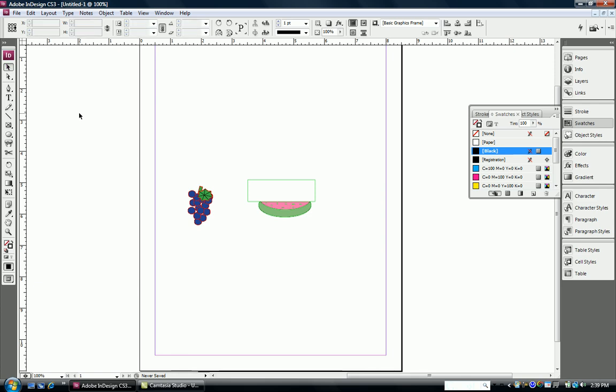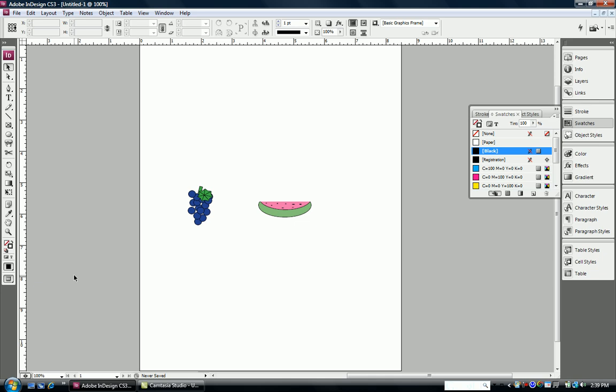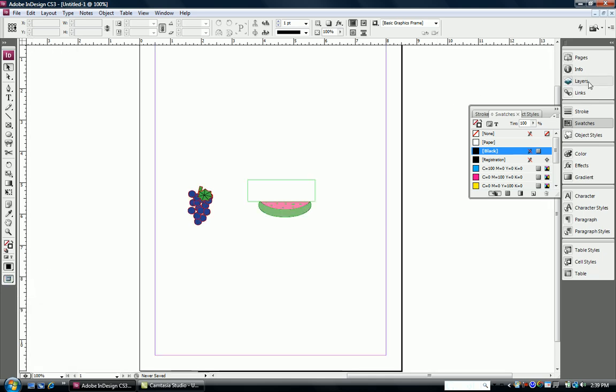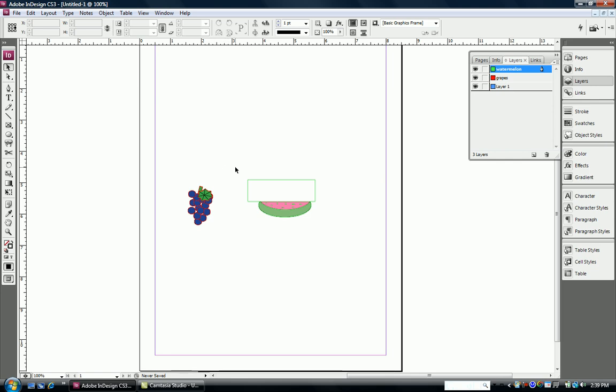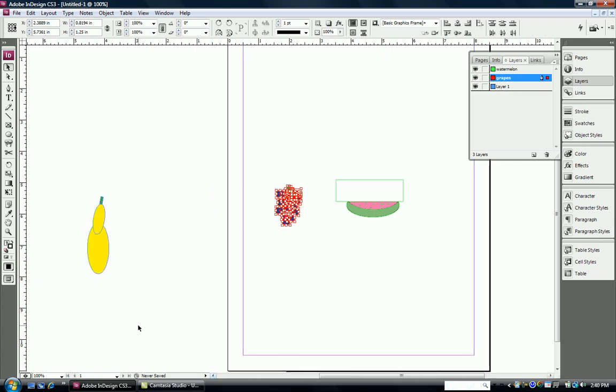So deselecting everything, going into the preview screen, you can see that I have two pieces of fruit here. Going back to normal view, looking at layers, if I drag a marquee box around my watermelon slice, you can see it's in the watermelon layer. If I drag a marquee box around my grapes, you can see it's in the grape layer. Now I have previously drawn a yellow squash. I'd like to bring this into my picture.